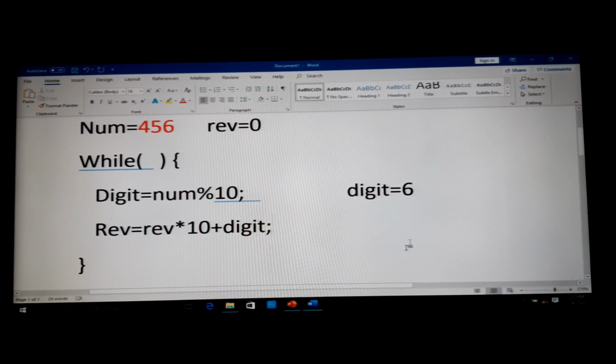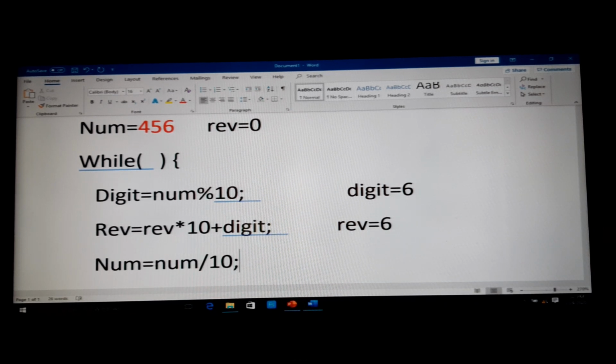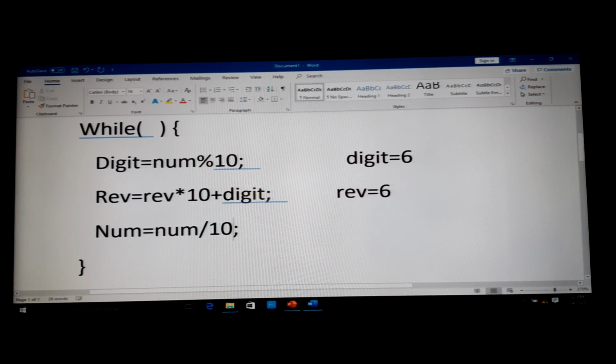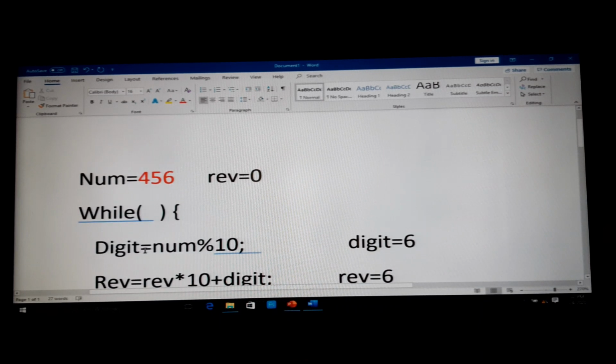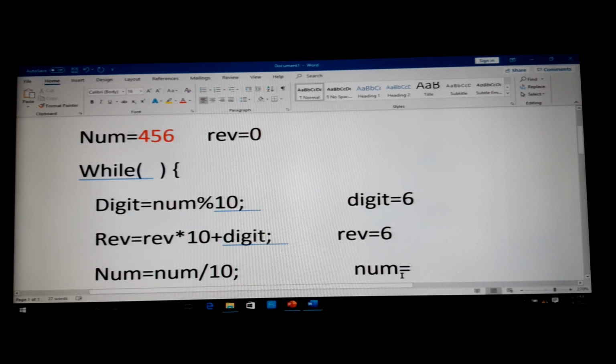Now when the control comes to this particular line, the value of reverse is 0. 0 into 10 is 0, plus digit, which is 6. So the value of reverse is equal to 6, and then I divide my number by 10, correct? And then I have my closing of the loop. Now the value of num becomes 456 divided by 10, which is 45.